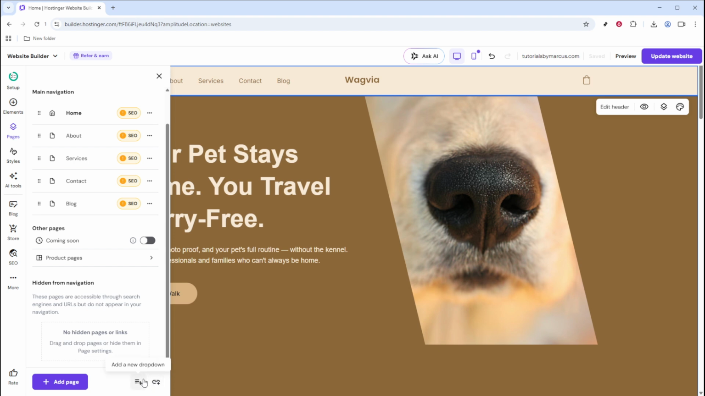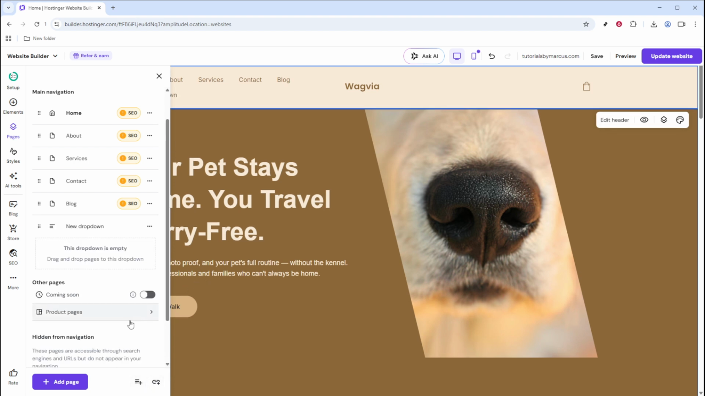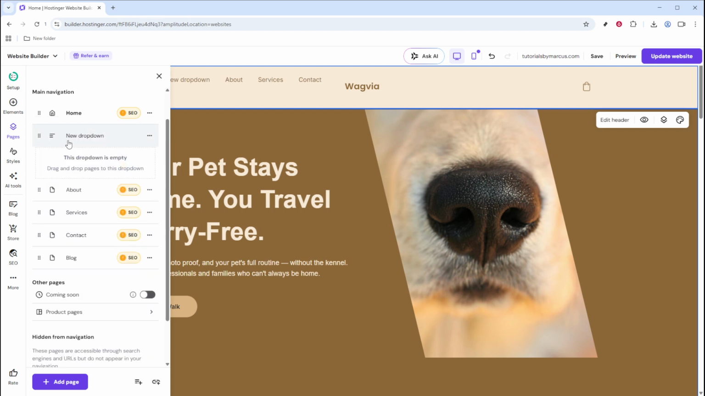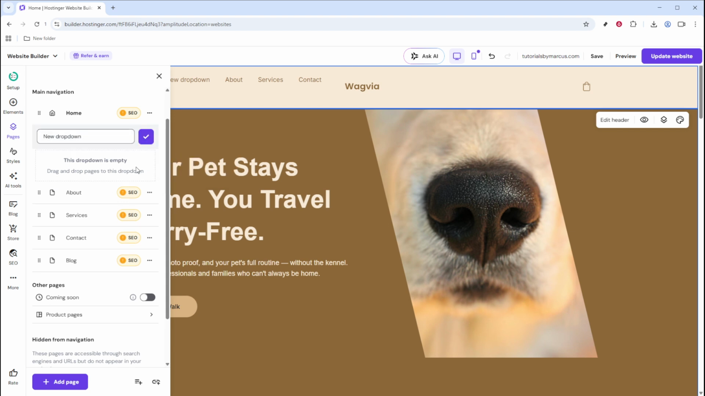At the bottom of the Layers panel, click Add a new dropdown. Hostinger will instantly create a new dropdown item for your navigation. Then click on the item labeled New Dropdown so you can work with it directly. Next, click the three dots on the new dropdown row. This opens a small menu with more actions for that item.